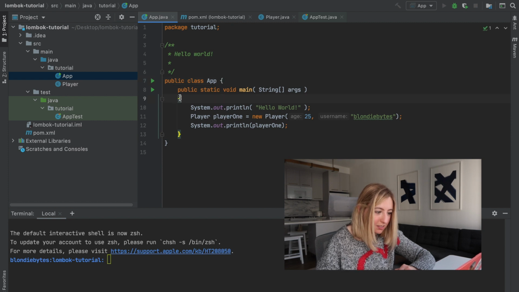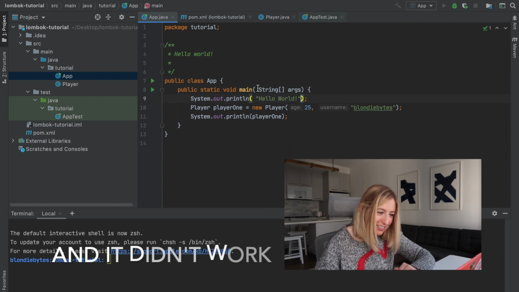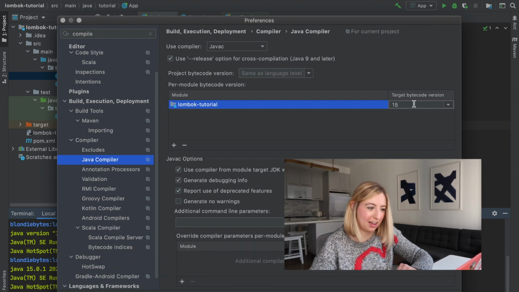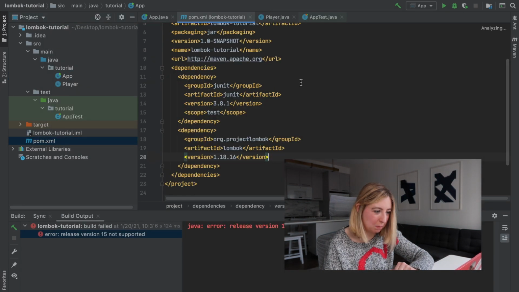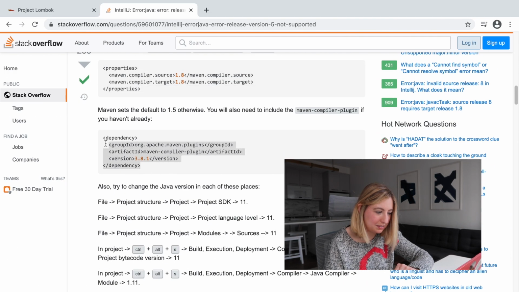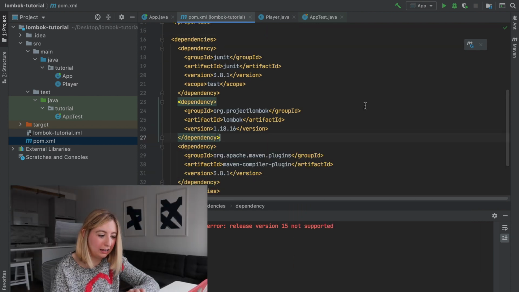This kills me, these brackets, they're on the wrong line and we have this extra space. So this target bytecode should be 15, not 1.5. And perhaps we need to add some properties, as this post says. So that means going into our POM file, we'll add these properties, and then we'll also add this dependency. This will allow us to compile with Maven, hopefully.